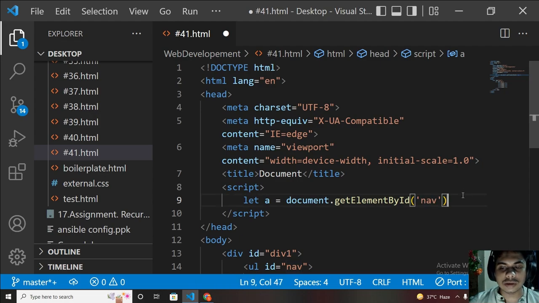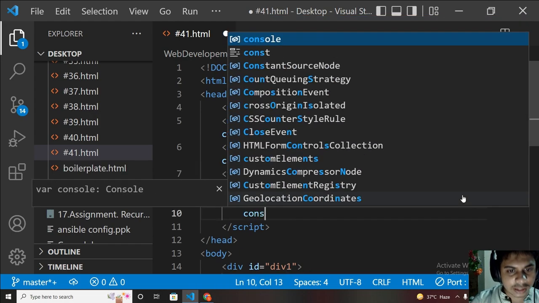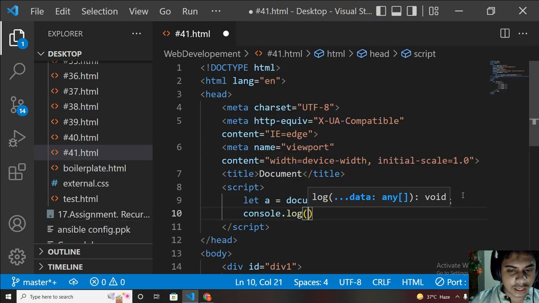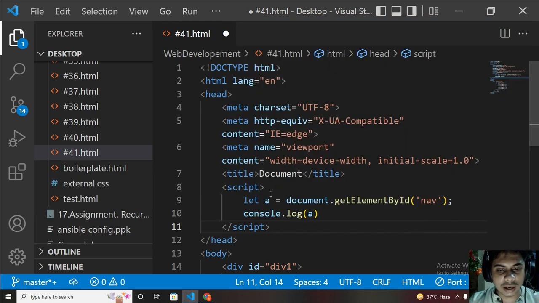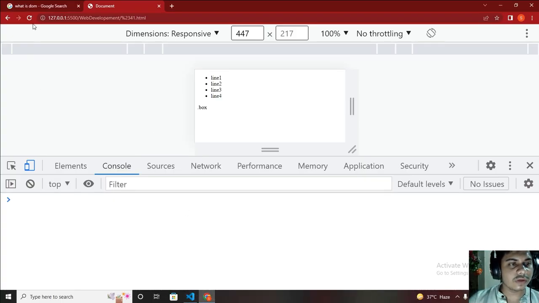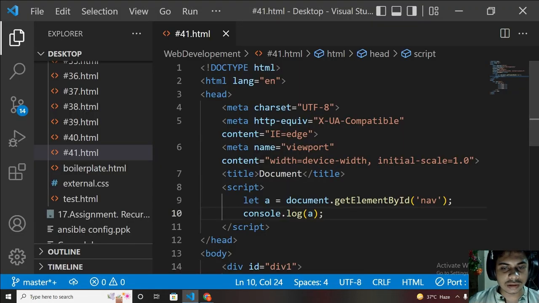Okay, so now it's time to write semicolon here. Now it's time to print as well. Console dot log. Here you can write a, because a is my variable. So now let me go to this. If I do reload, now you can see there is null. Why is it showing null? Why is it showing null? I have content in it.